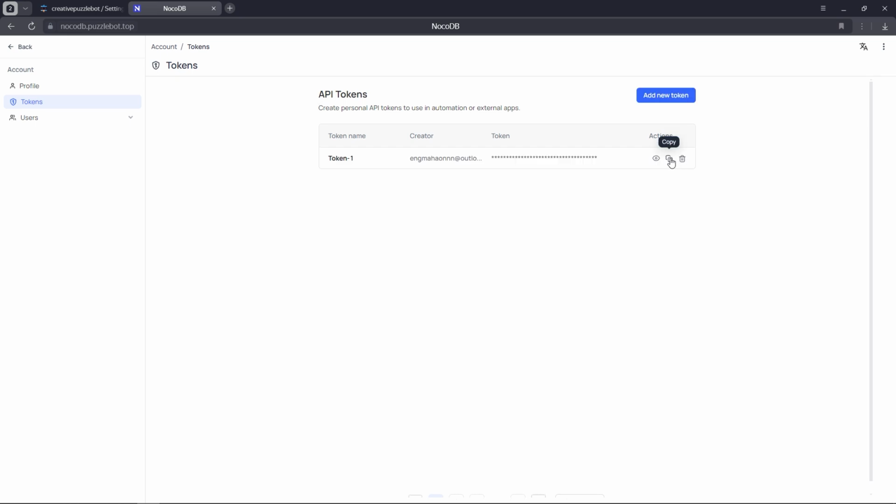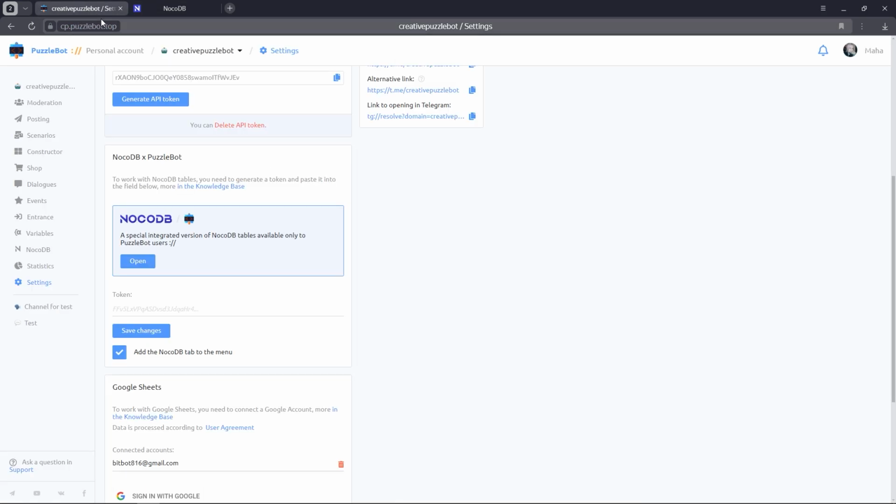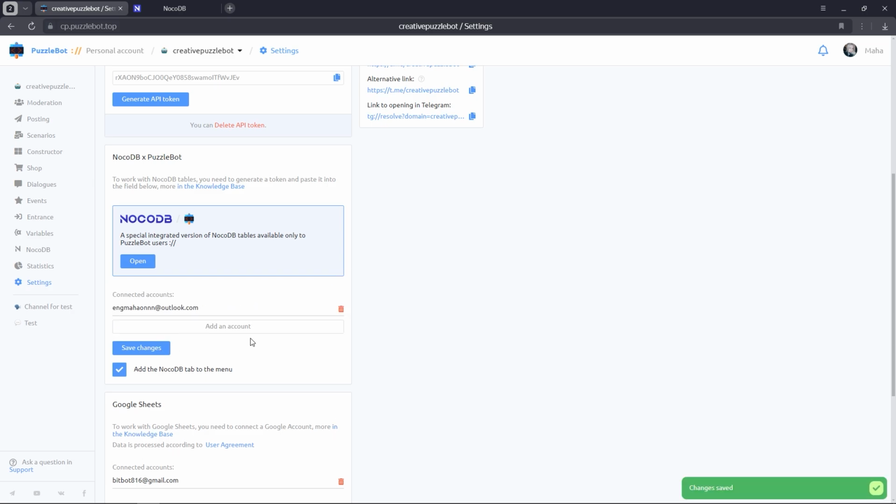and copy. Let's go back to our bot and paste the copied token. Let's click on the Save Changes button. Great, we have connected our account. For this example, we will create a bot that will register people for events and enter data into a table.